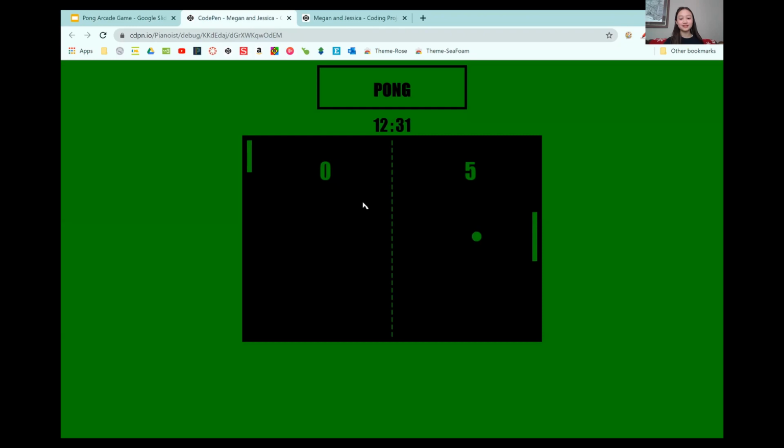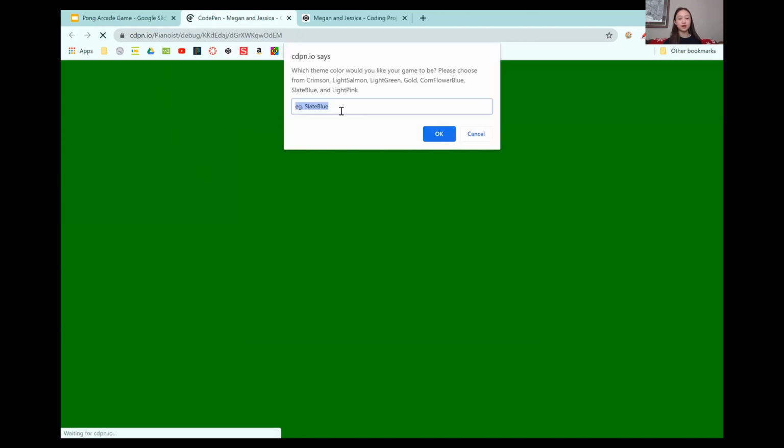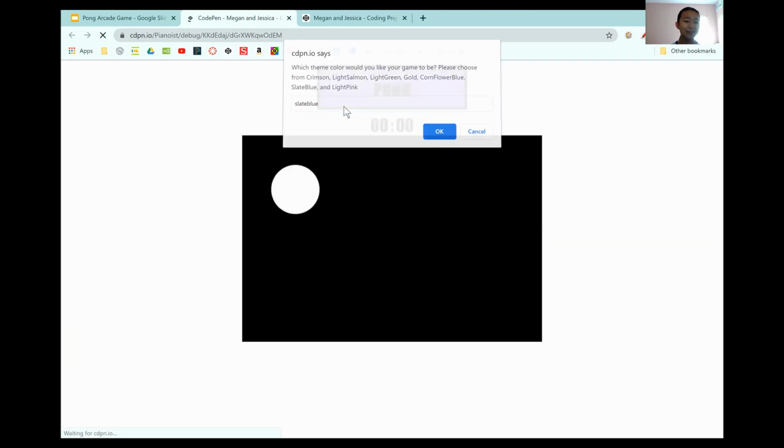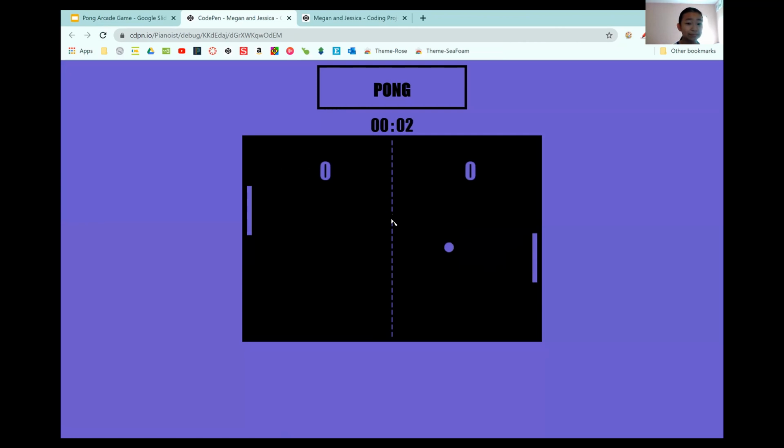So here is a full demo of our game. If you refresh, it will ask you, what theme color would you like your game to be? Please choose from crimson, light salmon, and we have a bunch of colors that we picked out ourselves. Technically you could choose any color that HTML would recognize, not just from these, but these are the ones that look good.